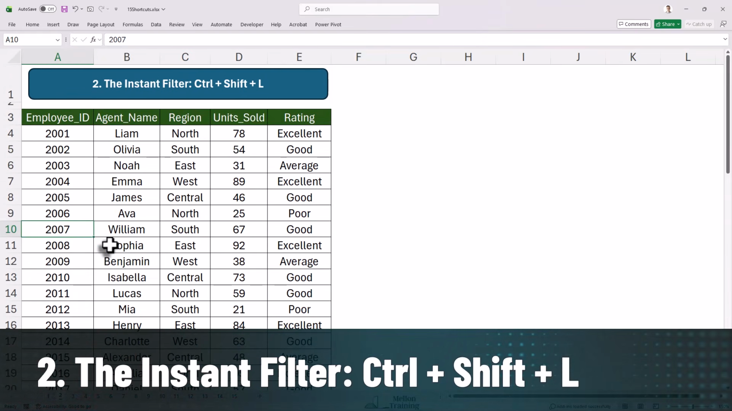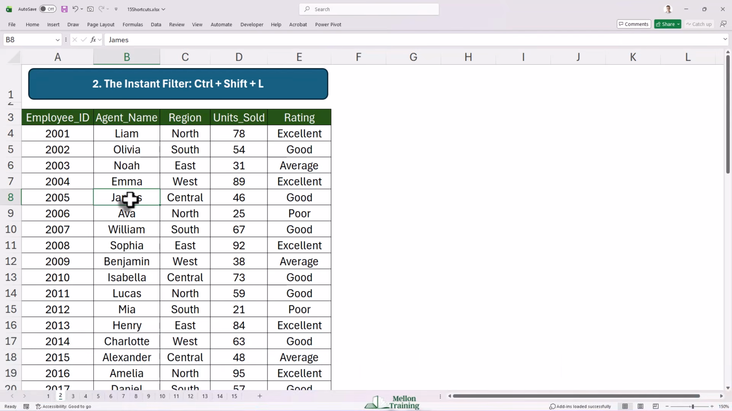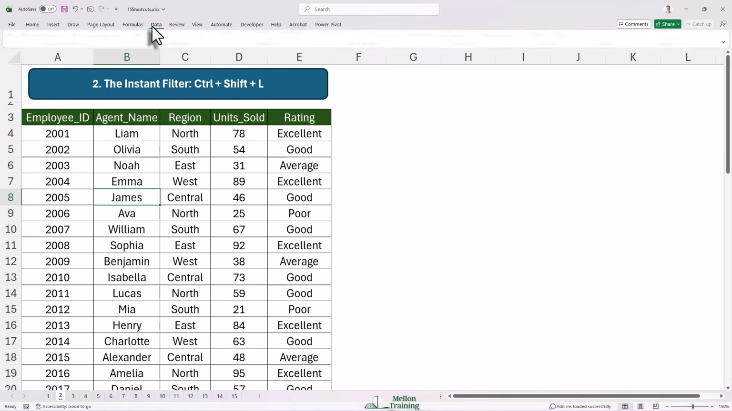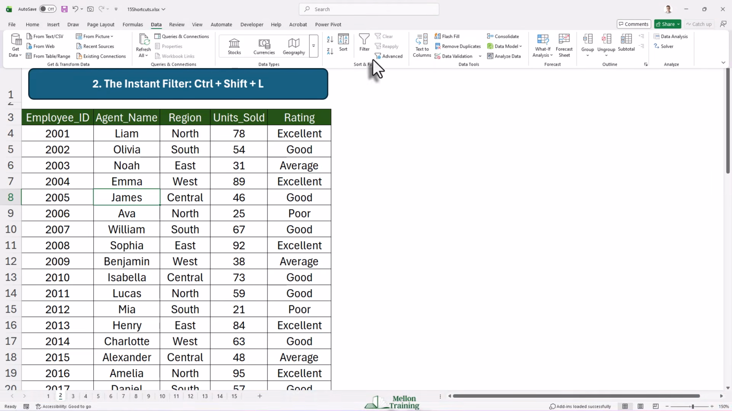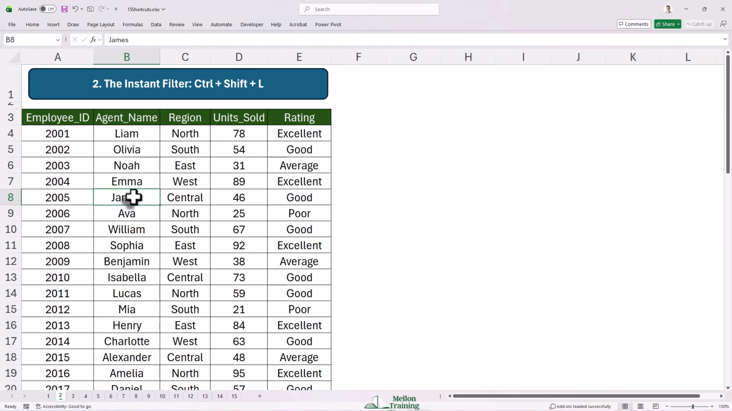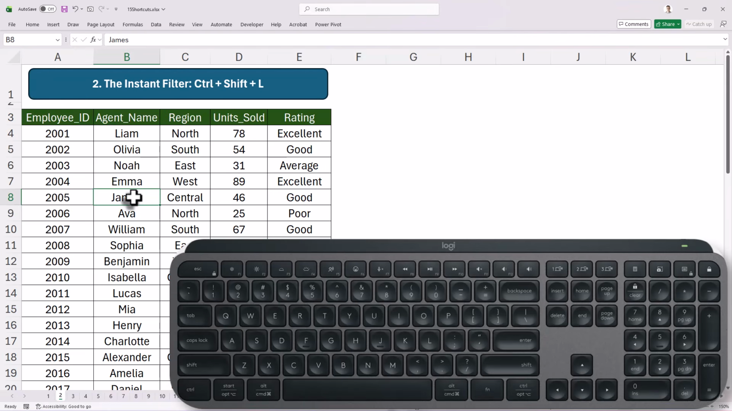Let's continue with the most common task in any office, filtering data. Imagine you have a massive dataset of customer information. The old way is to move your mouse up to the data ribbon, scan for the filter icon, and click it. Here is the professional way. Click any single cell inside your data. It does not matter which one. Now, hold down the Ctrl key, hold down the Shift key, and tap the letter L.